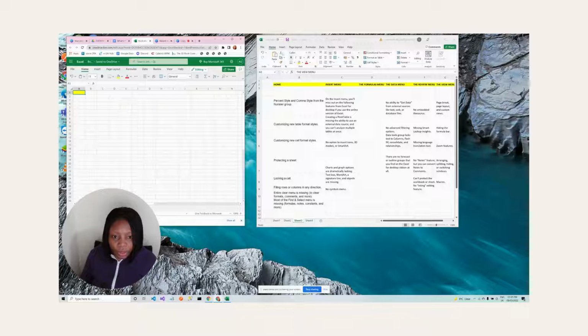All right, so let's move to the insert menu. On the Office Online, you can see that it's so plain, but on the insert menu you will miss out on the following features, which are already on the desktop. The pivot table is missing, the ability to use an external data source and to analyze multiple data.